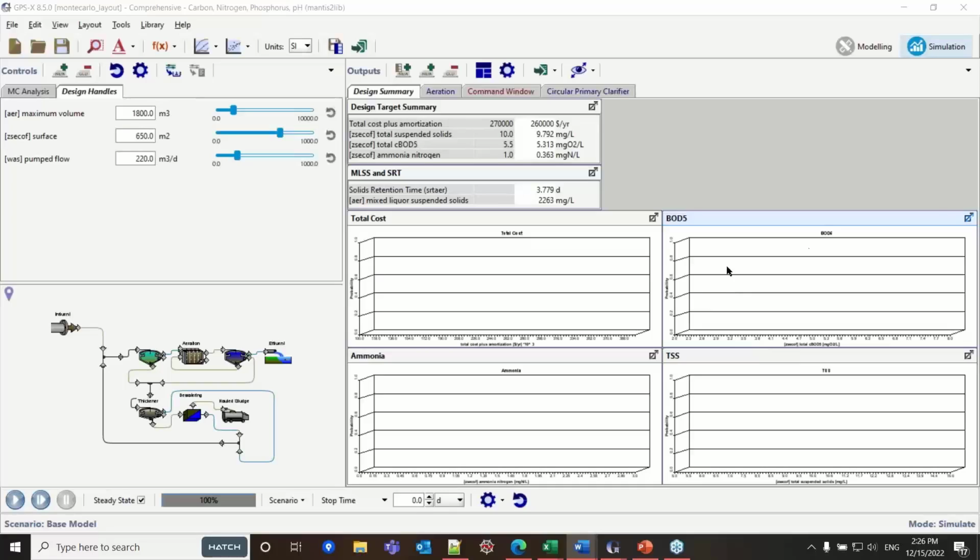All right, so this is the layout that I was just showing on the slide there. As you can see, I have my design handles here set to the values that I had selected earlier. And you can see the concentrations here, the design target summary. So I am meeting all the targets as I was required to. So I'm just going to show you quickly how to actually set up a Monte Carlo simulation.